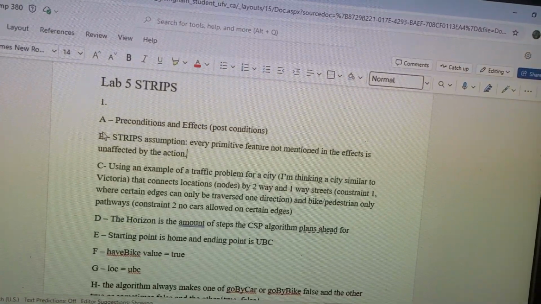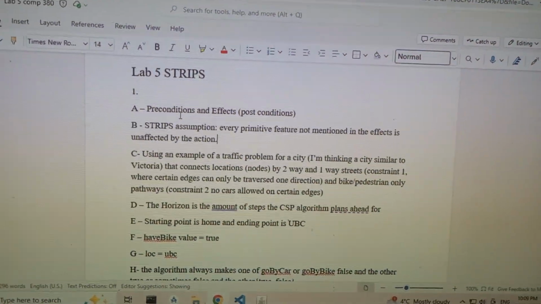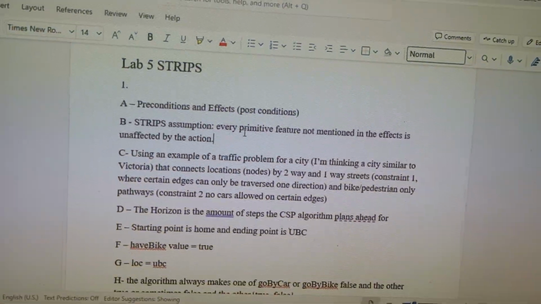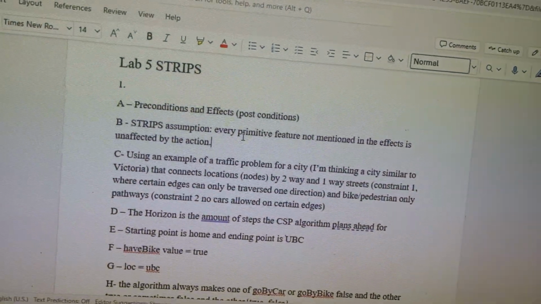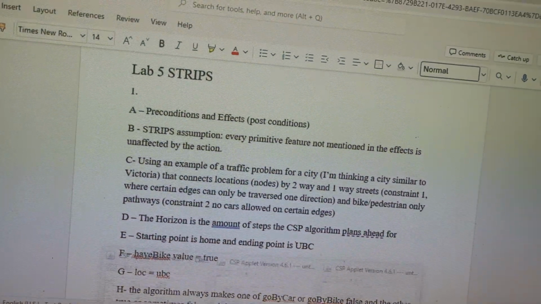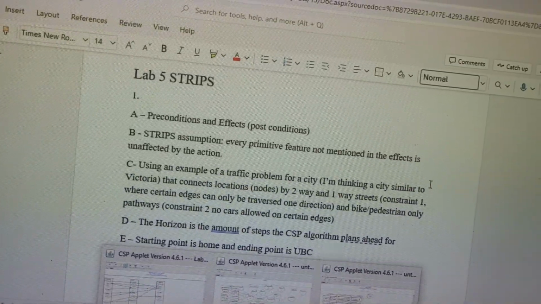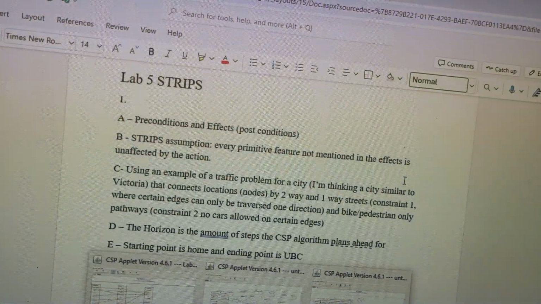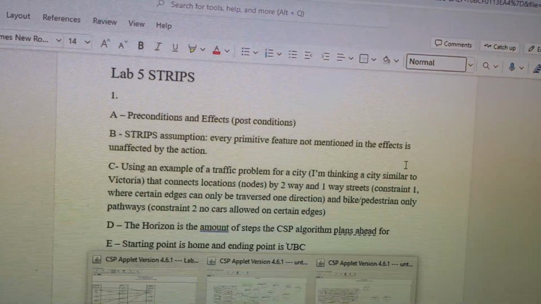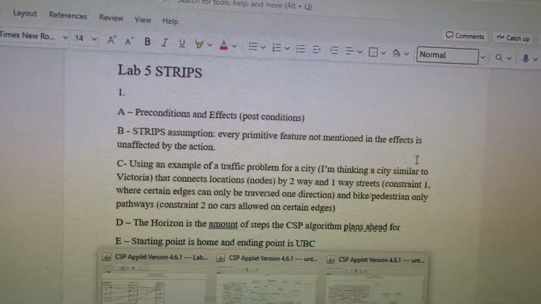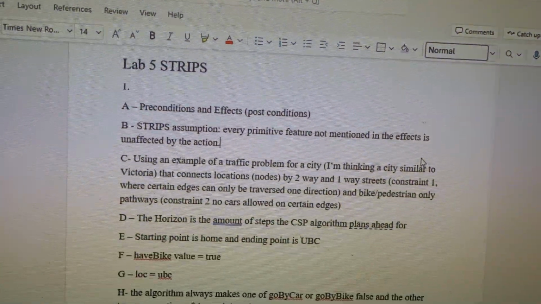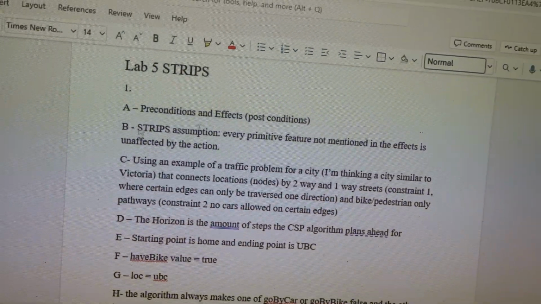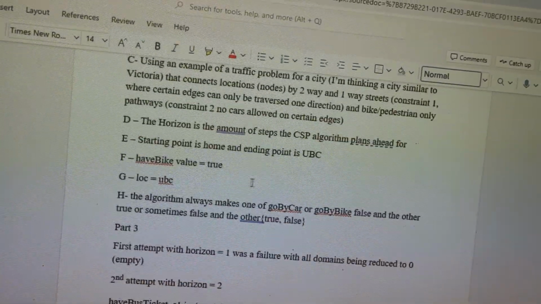The STRIPS assumption is that every primitive feature not mentioned in the effects is unaffected by the action. That basically means, say in that satisfaction problem, you have, like, your money isn't affected by going for a bike ride. Basically, if it's not explicitly mentioned, it's not a factor, and it doesn't get affected by the action.